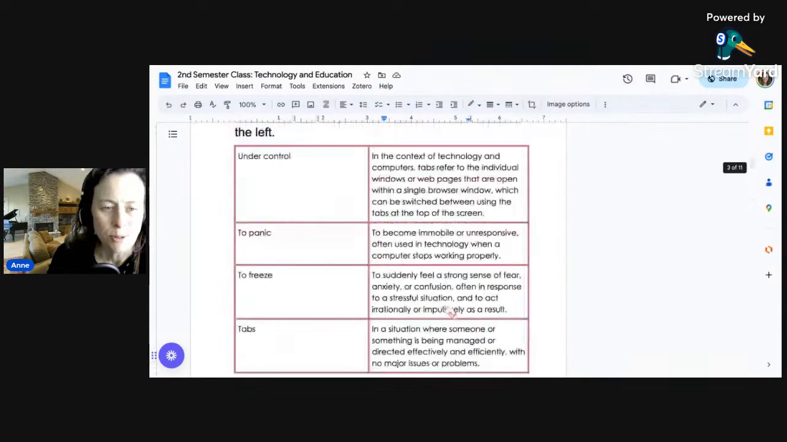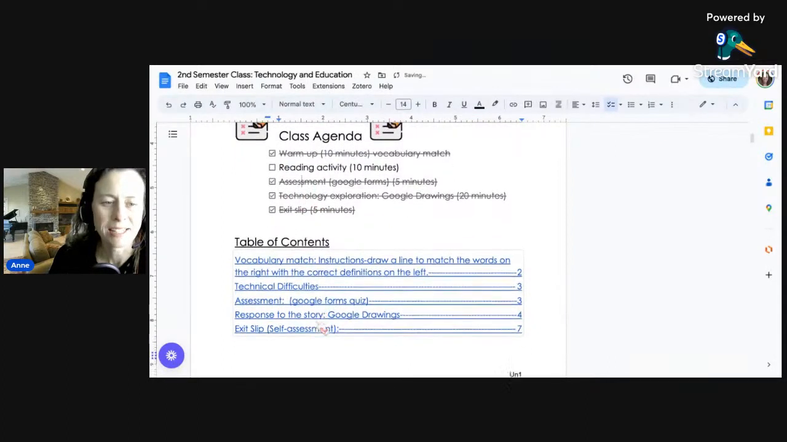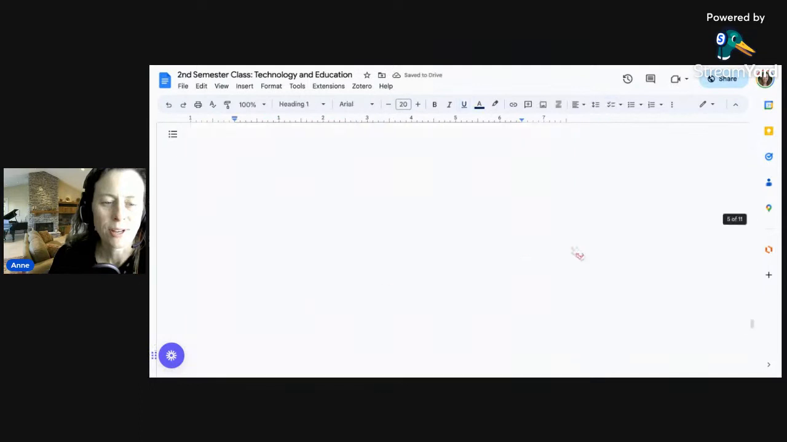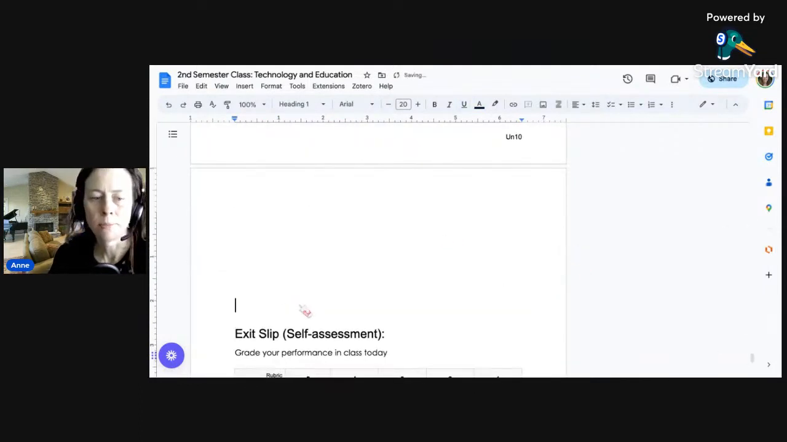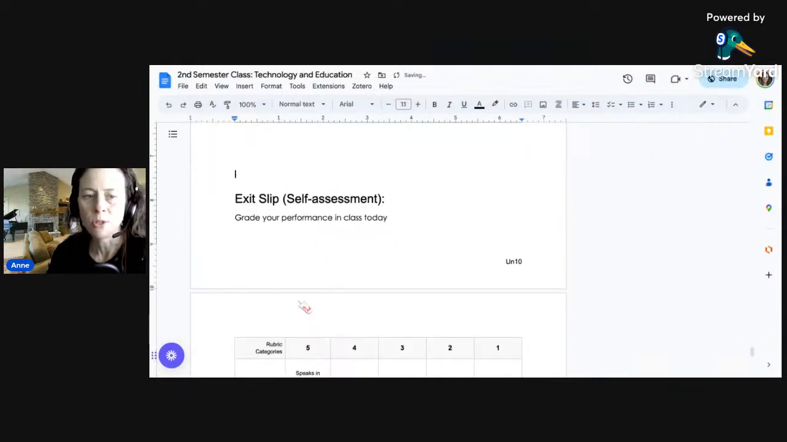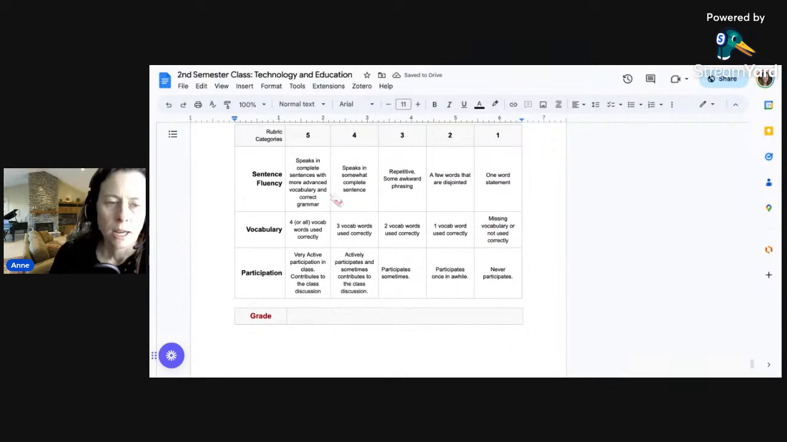And last but not least, I had them do an exit slip. So if we go down to exit slip, you can see that I created a rubric for them, and I wanted them to grade their own performance in the class. I just looked at sentence fluency, vocabulary, participation, and I probably should add, is your camera turned on? Is your microphone working?